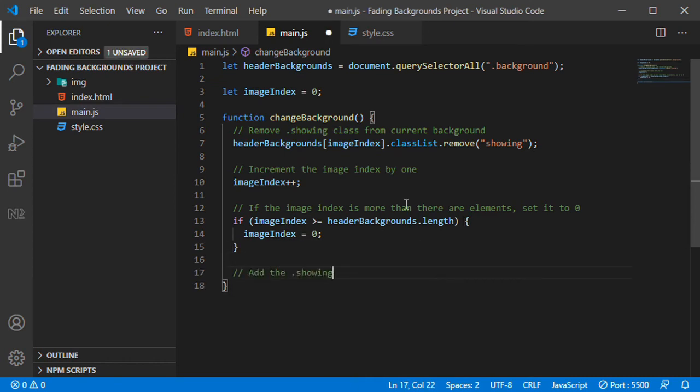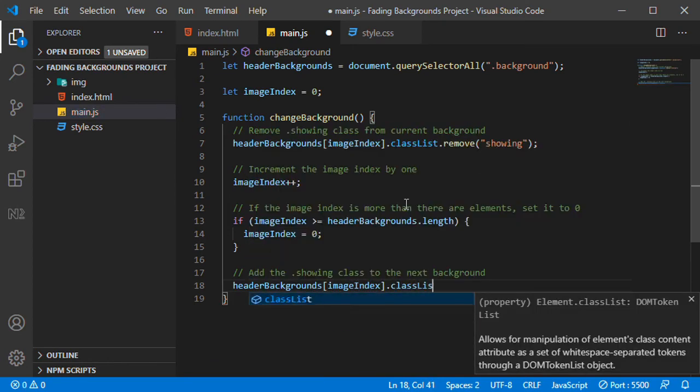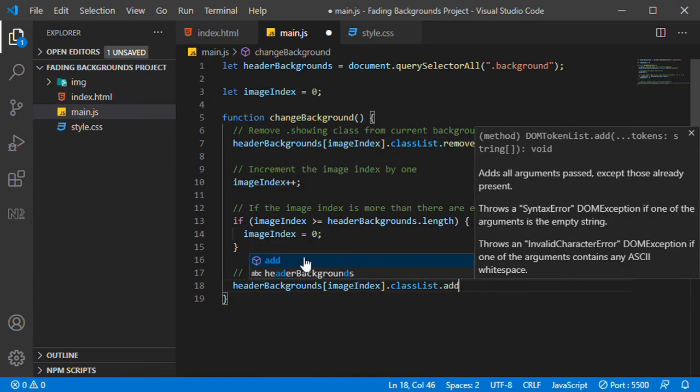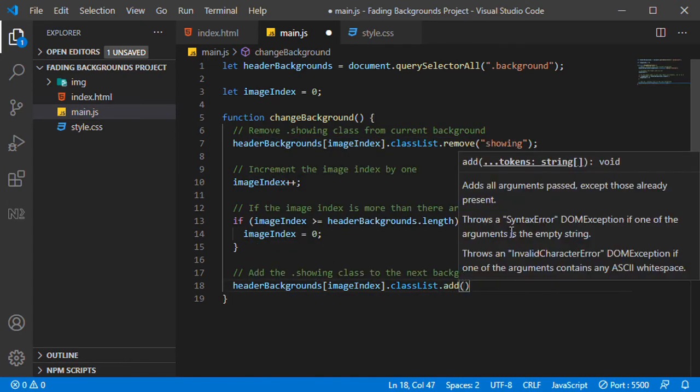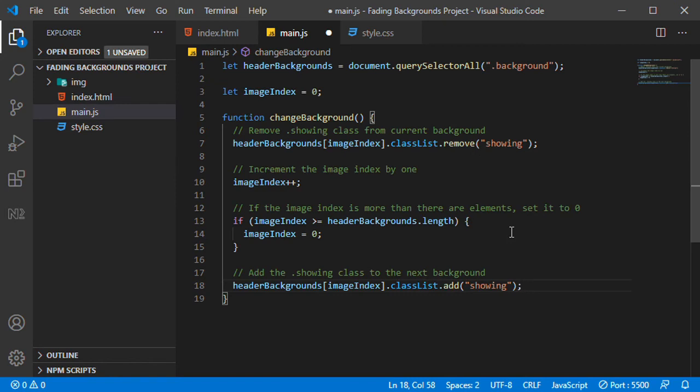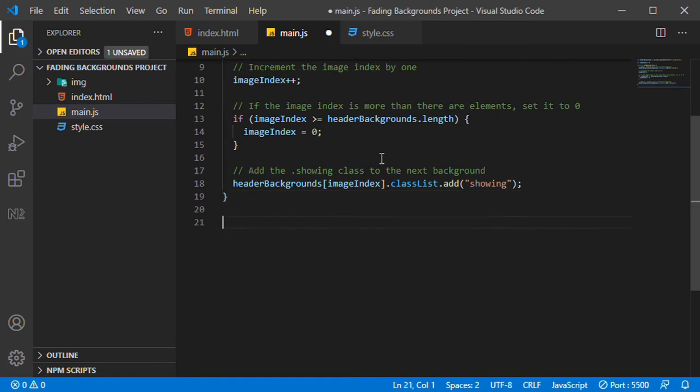And now we can get our next background by indexing the header backgrounds array at image_index position. We get its class list, and we add the showing class. That's all we need this function to do. Now we just need to call this function every few seconds.